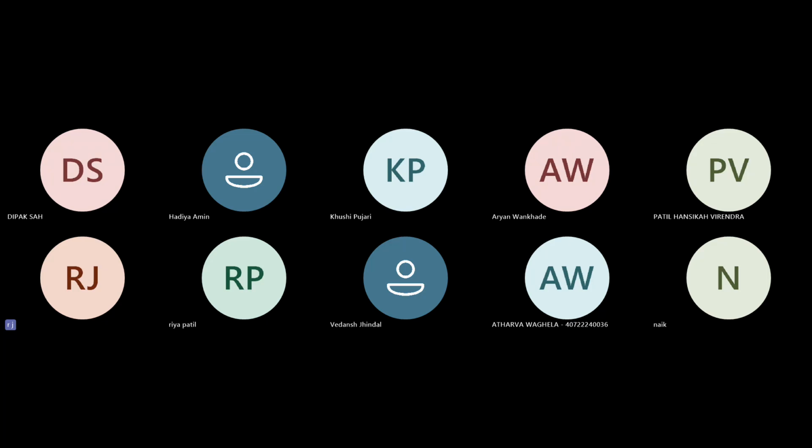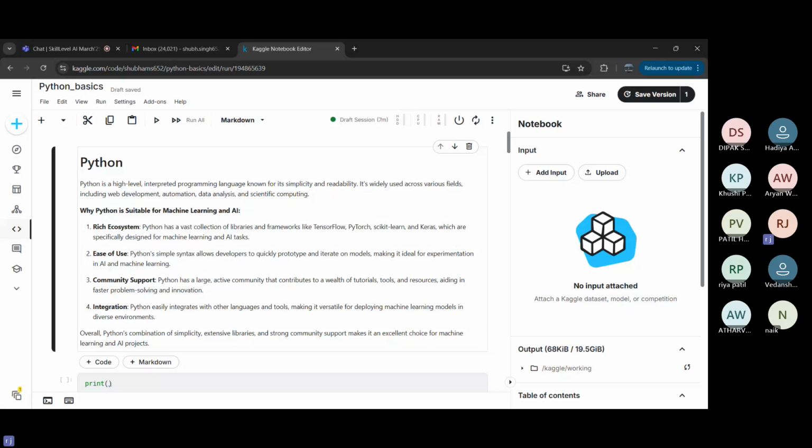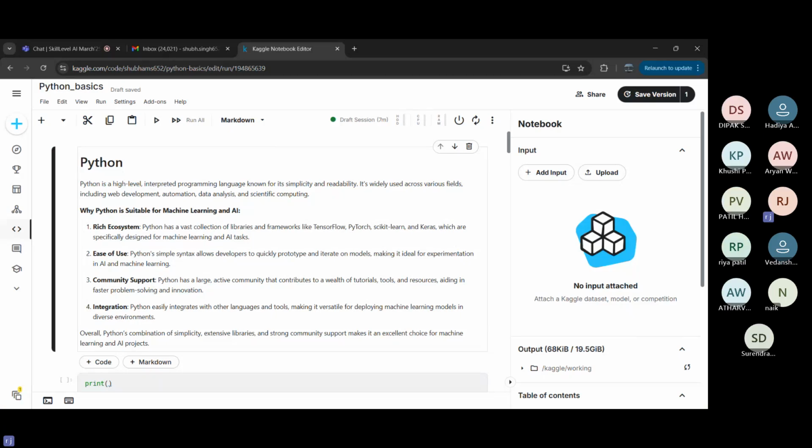We'll be having a couple of sessions on Python initially, basically to understand the basics of Python. And then we will slowly move on to the implementation of machine learning models, right? So yeah, in today's session, we will be covering the very basics of Python.